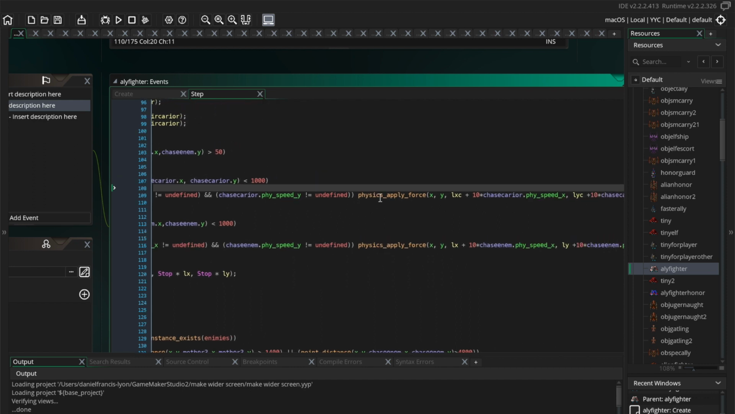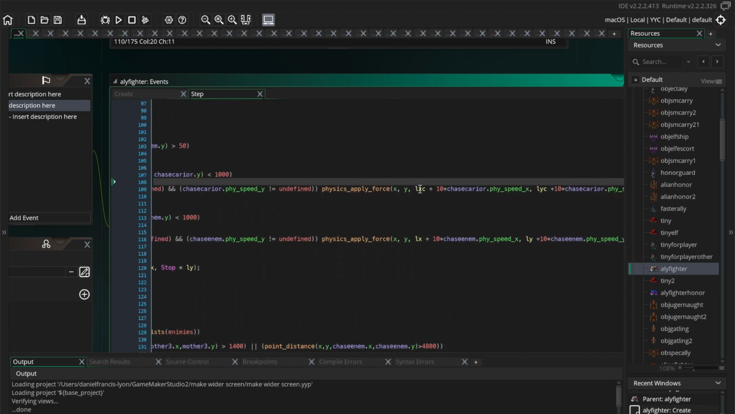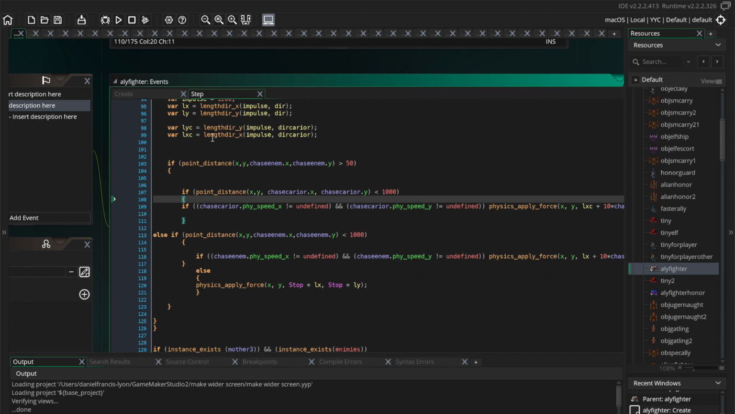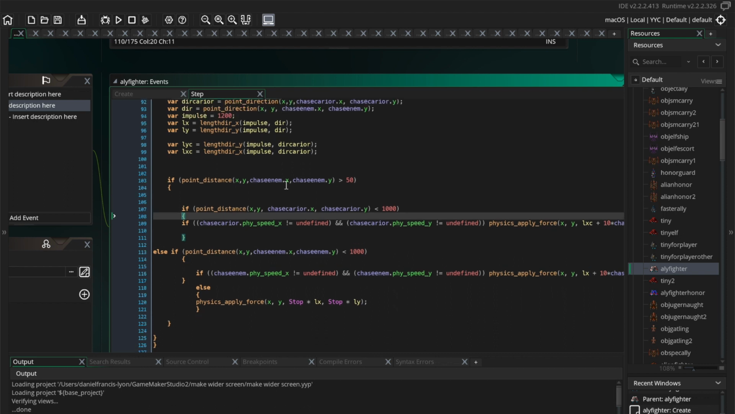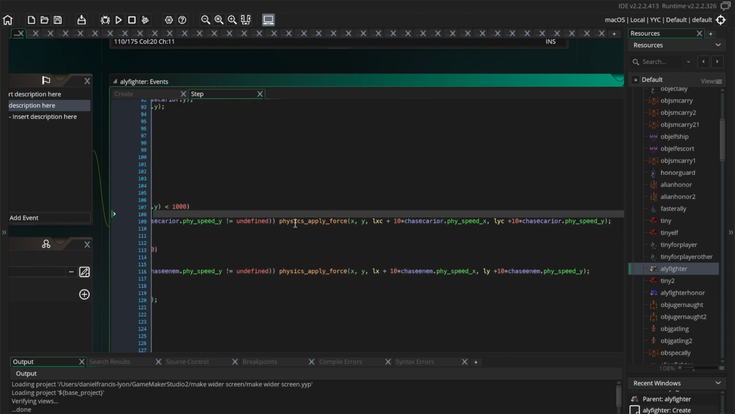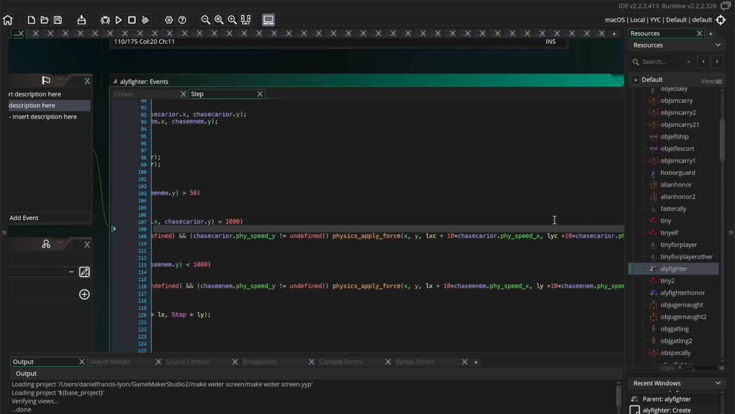A little extra something I added is, notice it doesn't just say the LXC, so it's not just moving in the direction of the carrier, but it's moving in the direction of the carrier mostly, but I also have plus 10 times the phi speed x of the carrier and 10 times the phi speed y of the carrier. So what this does is the force is not just constant. If it was just LXC, it'd always be a constant force directly in the direction of the carrier it chases. But it actually accounts for the speed of the carrier.